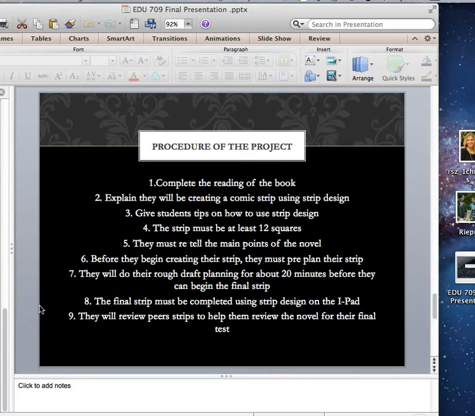And they must retell the main points of the novel. Before they begin creating their strip design, they must pre-plan their strip. So the day before we use the iPads, they'll be able to write it out on a sheet of paper. They will do their rough draft planning for about 20 minutes, and that can be the day before or the day of, before they start the final strip design.